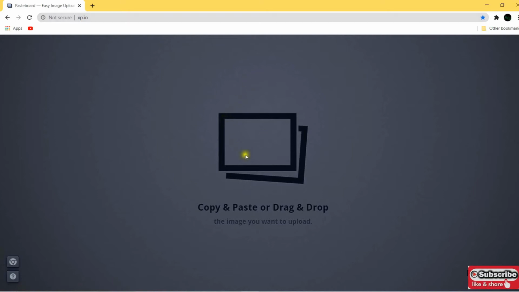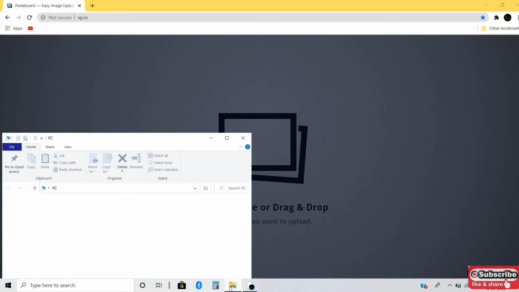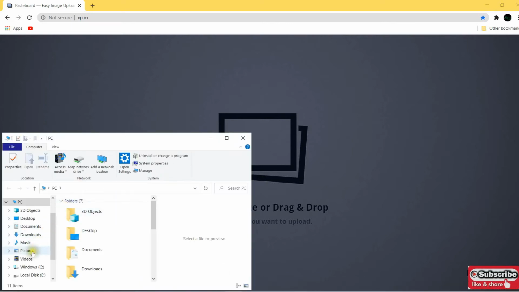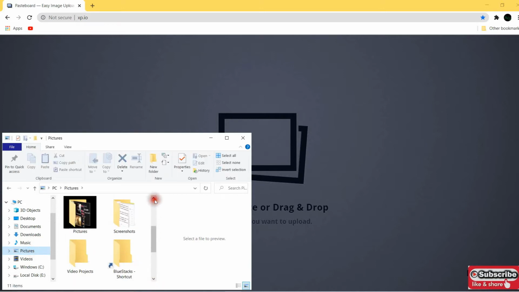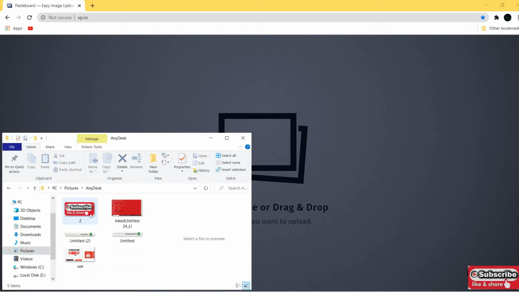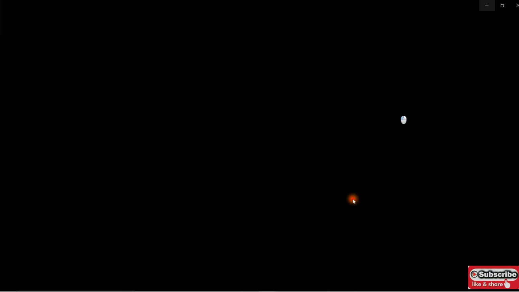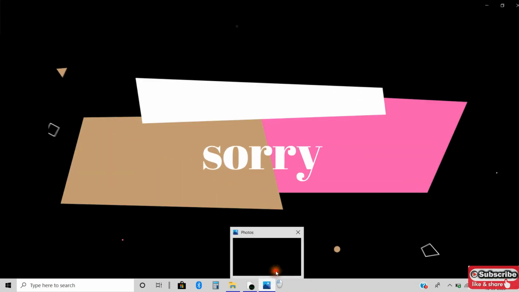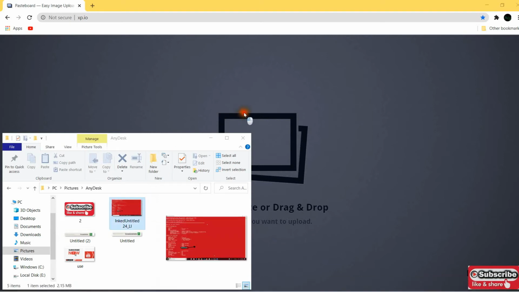You have to copy image or drag and drop. Then I'm going to open. I've opened my PC. Then I will go to picture. I will select any picture, like I have selected. Sorry, image has opened. You have to drag and drop here. I have drag and drop here.